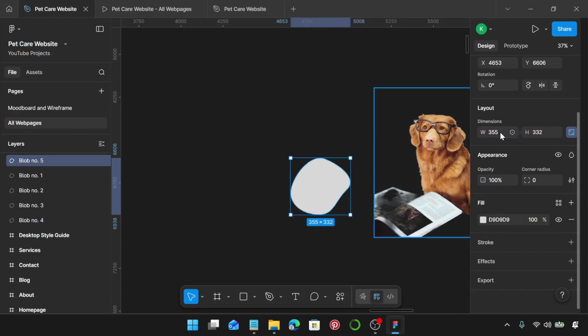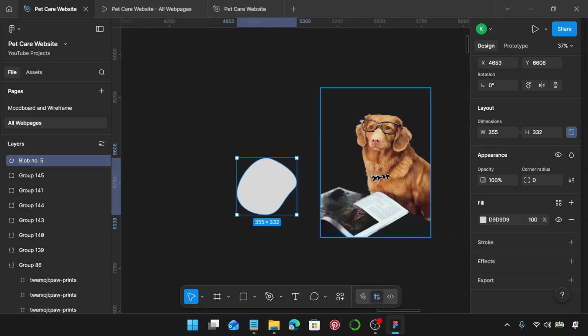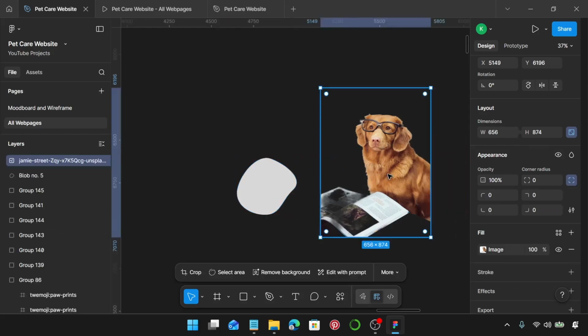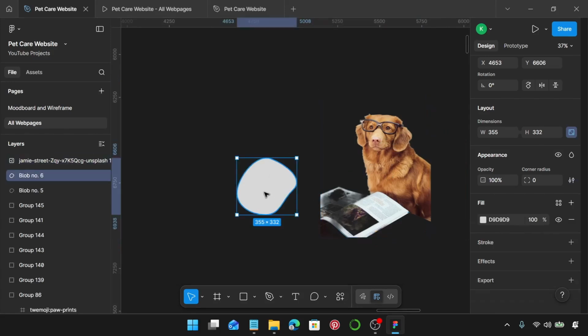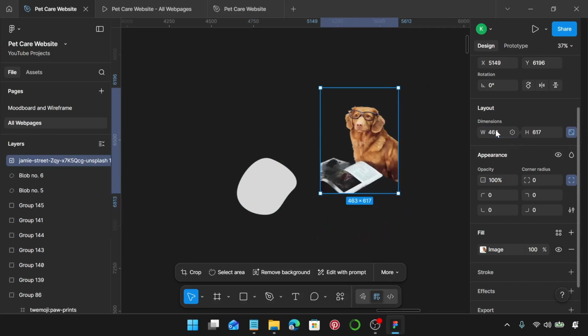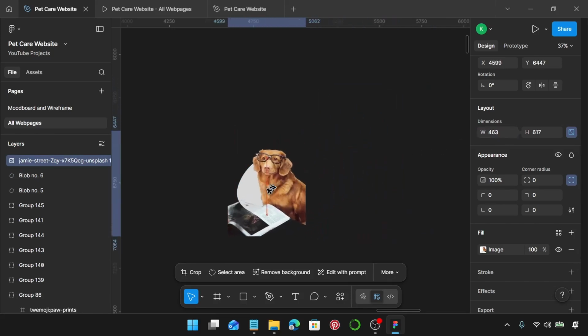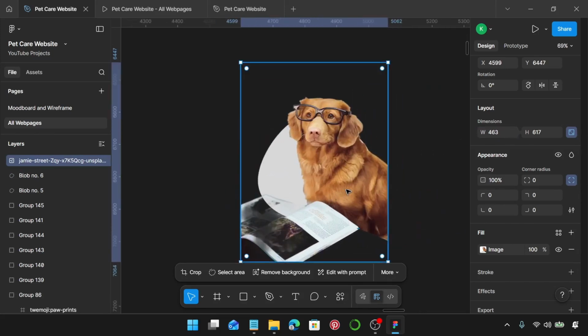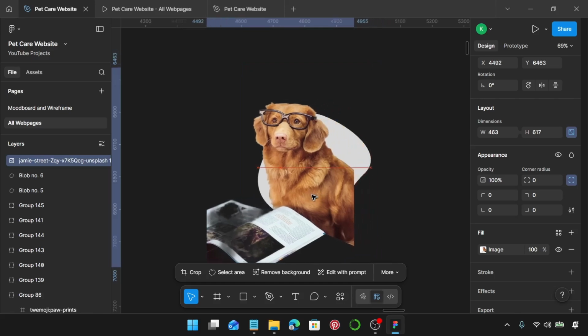355, and I'm going to use my right square bracket to bring it to the top. I'm going to select this image, right square bracket, bring it to the top. I'm going to duplicate this blob using Ctrl and D, so we have 2 copies of this. I'm going to select this image. Let's reduce the size of this image to 463, and I'm going to bring this image over this blob till I'm satisfied with its position.